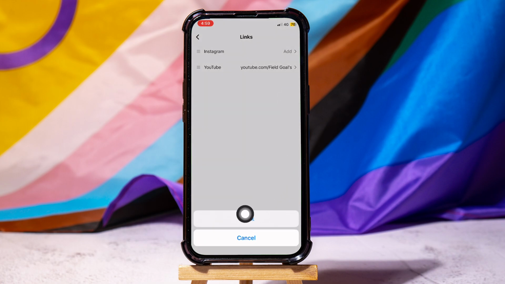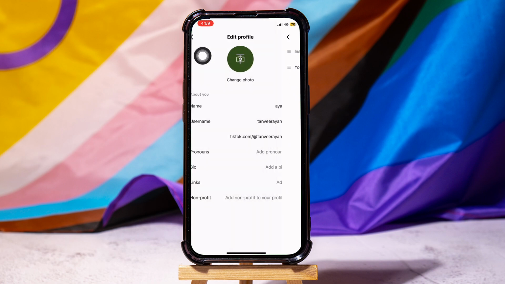Then tap on Unlink. You have now successfully unlinked this account from TikTok. So, by following these simple steps, you can go ahead and easily remove link from TikTok.